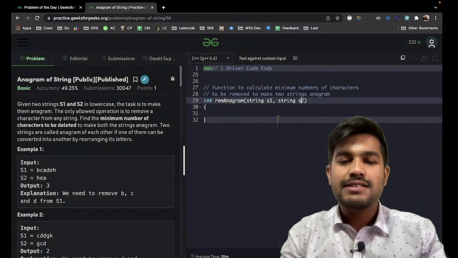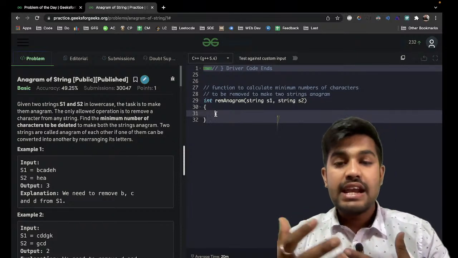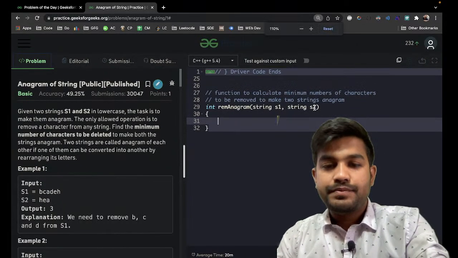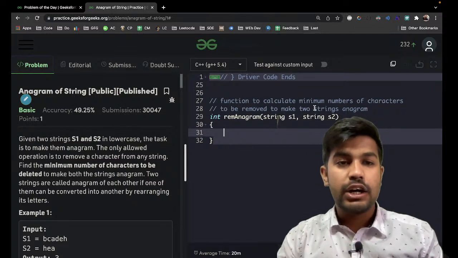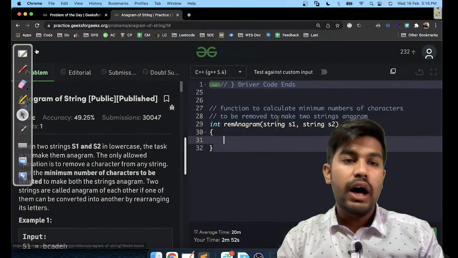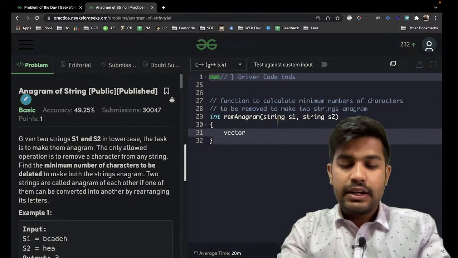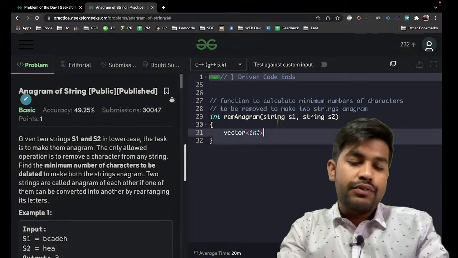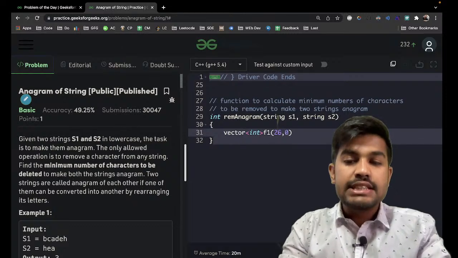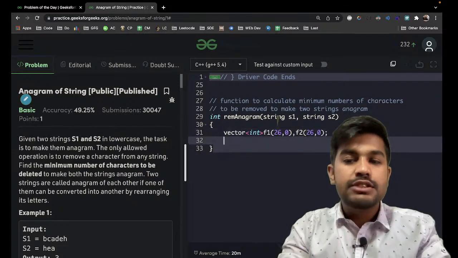Okay, so we would require two arrays of size 26. Arrays initially have some garbage value stored in them. So what we can do is, instead of using an array, we can directly use a vector itself. So we would have a vector of int, first the frequency table, that is f1, of size 26, and we would initialize everything with 0, and f2 of size 26 with everything initialized with 0.